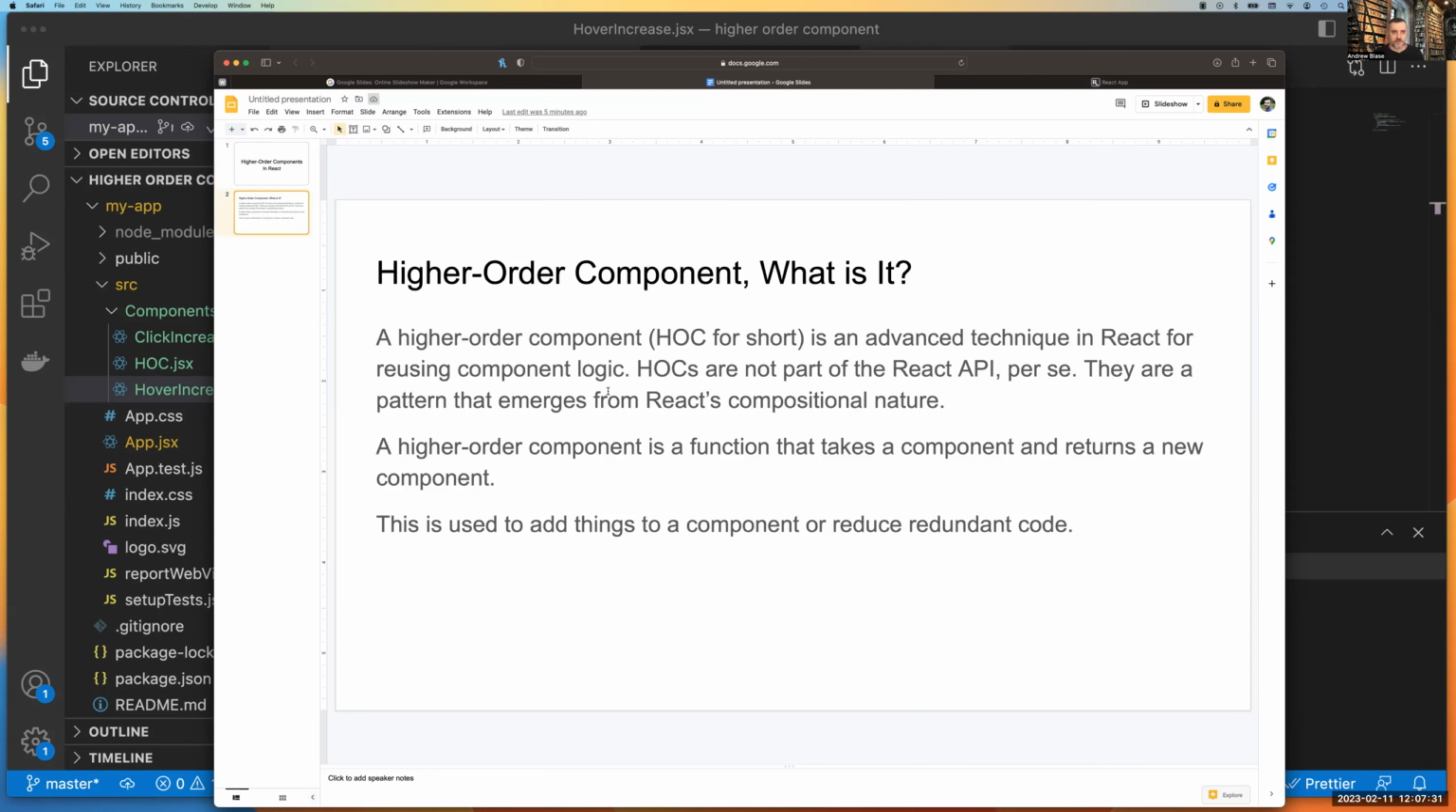So what is a higher-order component? Higher-order components, or HOCs as they're commonly called, are an advanced technique in React for reusing component logic. HOCs are not part of the React API per se. They are a pattern that emerges from React's compositional nature.